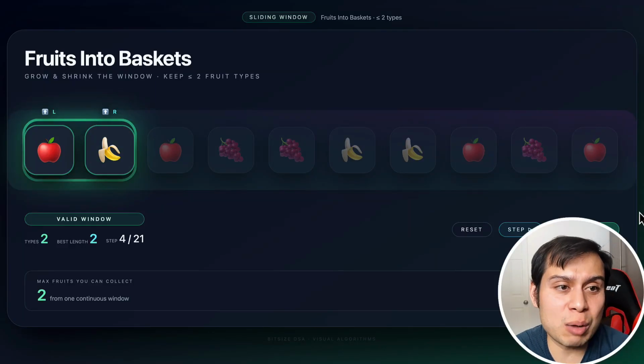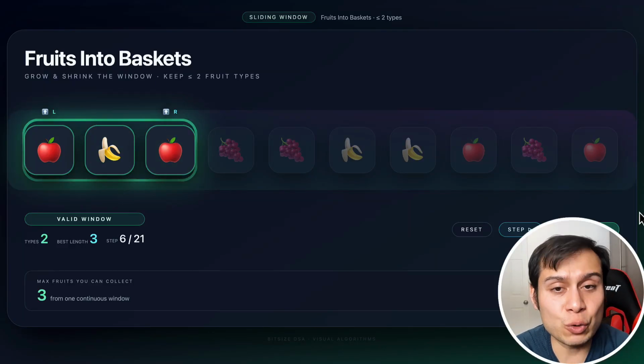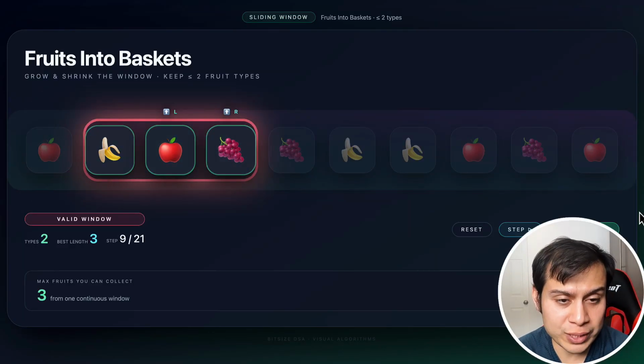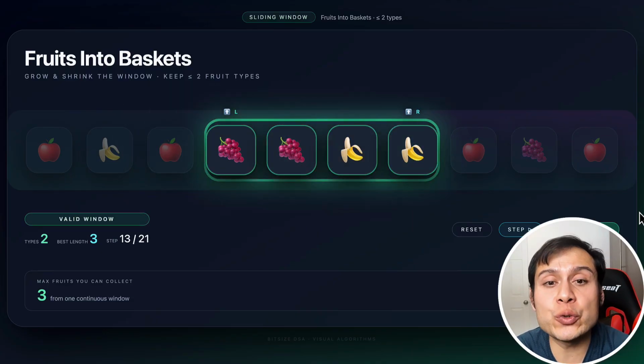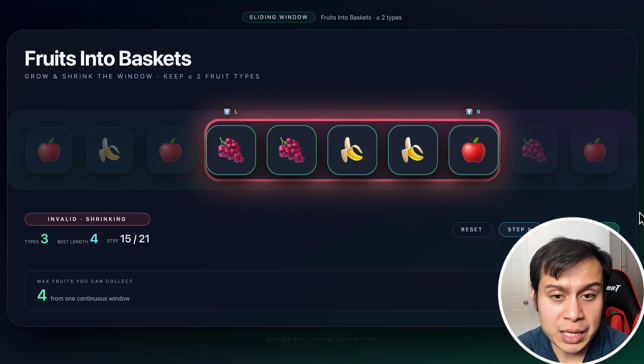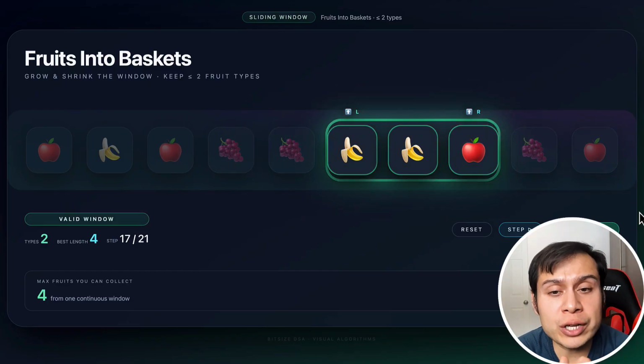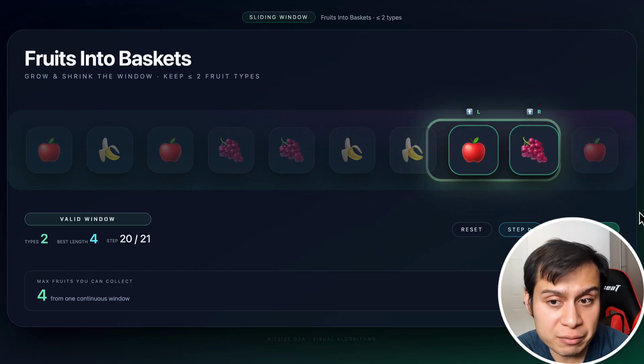This is the classic problem of fruits into baskets. You're walking along a row of fruit trees and you only have 2 baskets, but you're only allowed to carry 2 types of fruits at most. The challenge is to find the longest continuous stretch that we can pick from.